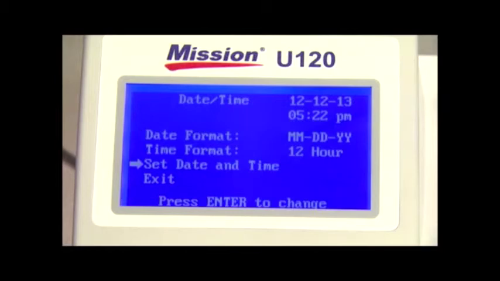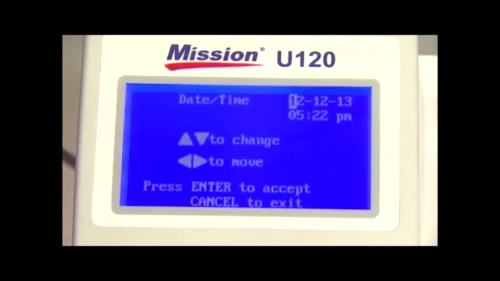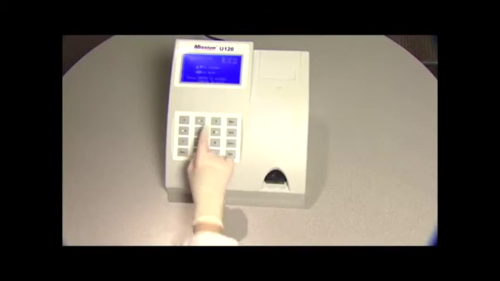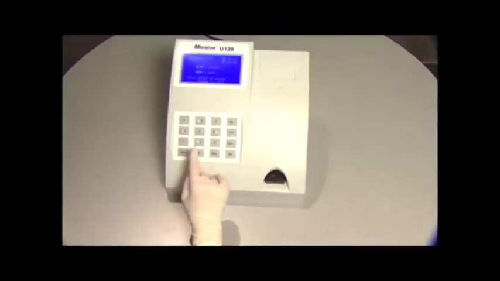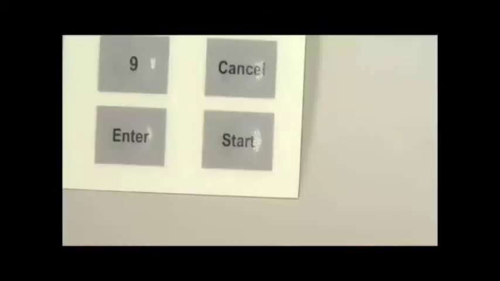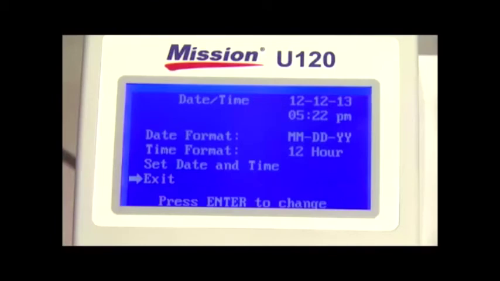To do this, select Set Date and Time and press Enter. The first digit to be changed in the date will be highlighted. You can press up or down arrows to change the number one at a time, then press left or right arrows to progress to the next digit to be changed. Once done, press Enter to save the changes and exit the screen, or press Cancel to not accept any changes and exit the screen.